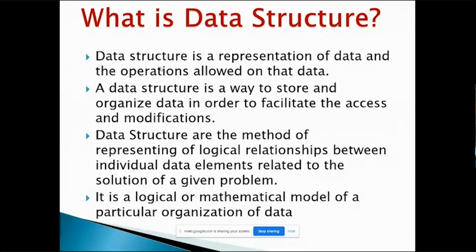In another way, if you try to add on to what data structures are, data structures are the methods of representing the logical relationship between the individual data elements related to the solution of a given problem. When we store the data, in some cases they are independent, but in some cases they are related to each other. So what is the logical relationship between these data elements and how is it being used in solving a given problem? That is how you can define data structure.